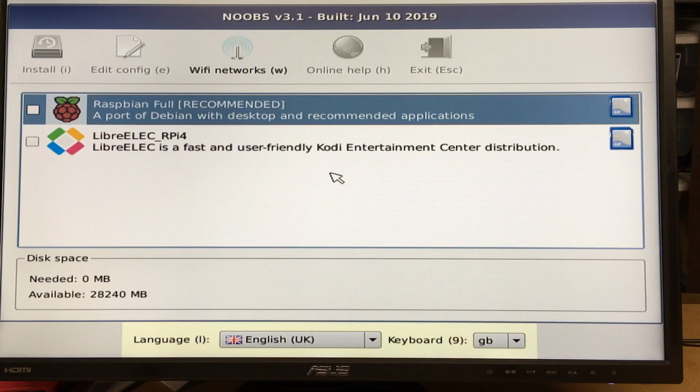Okay, I was trying screen capture here, but I couldn't seem to get it to work, so I'm just going to film my monitor for now. So we have NOOBS in here, and you can select Raspbian Full or LibreELEC, so I'll do Raspbian Full. And then down at the bottom it says Language, I'm going to choose English US, because that's where I'm at, and Keyboard US.